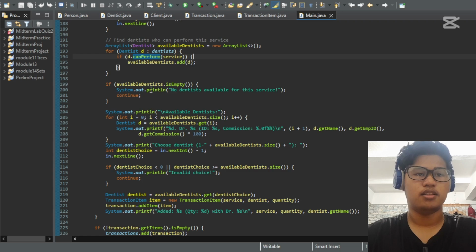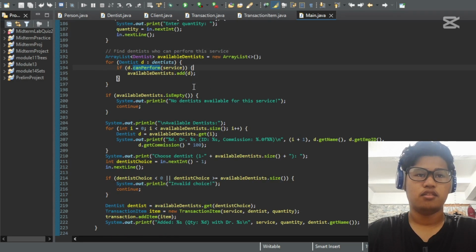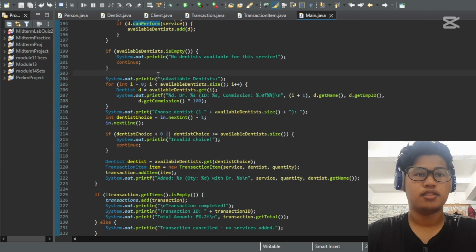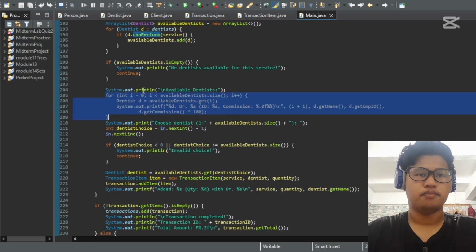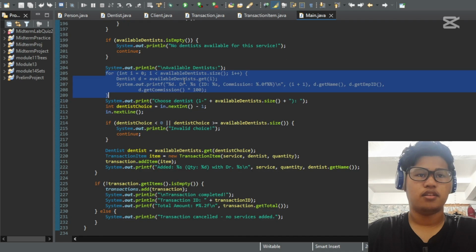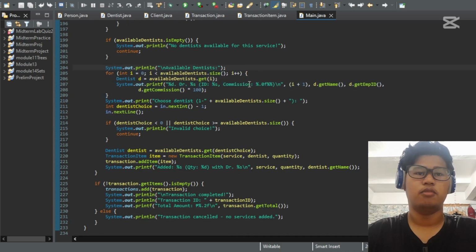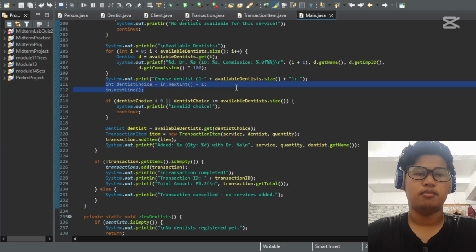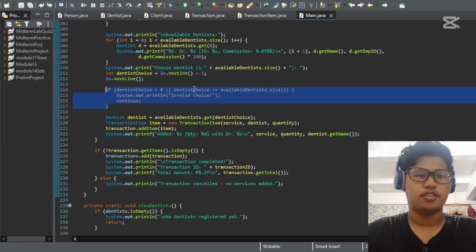In case the available dentist list is empty, or when there is no available dentist to perform that service, it will continue to the selection of services, saying that no dentist is available for this service. If there is at least one dentist available, it will continue with the program. After checking, it will list all of the dentists that can perform the selected service. Then we ask the user for a choice from the available dentists that can perform it. Then another user handling.